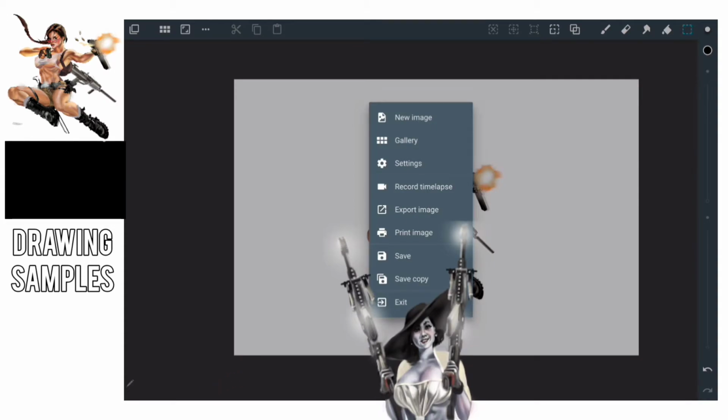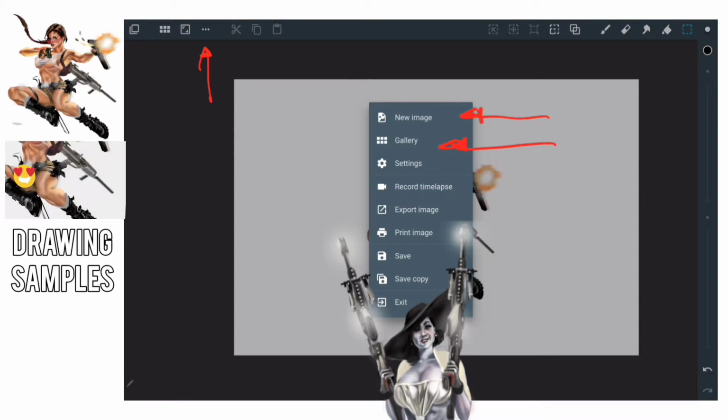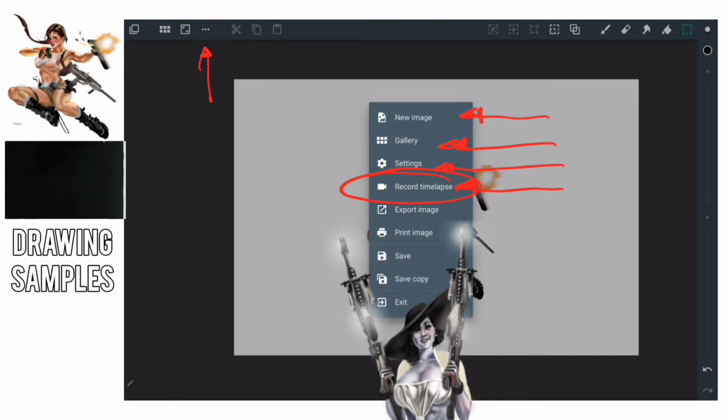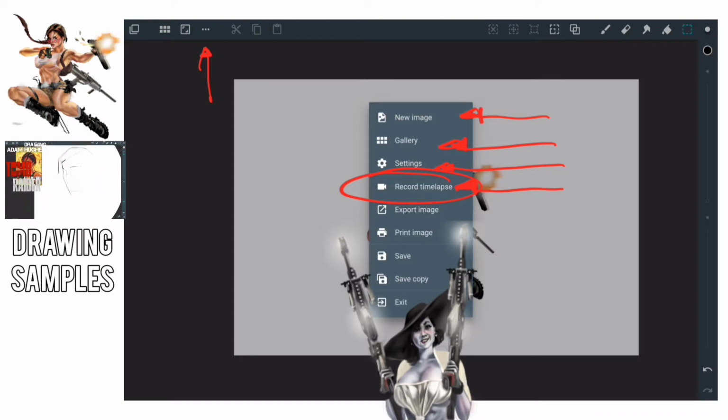Now, this icon right over here is the settings menu. You can have a new image, revisit your previous artworks, and the settings. You can also record whatever you're doing. That is what I've been doing in the past couple of months. For example, I'll be doing a digital drawing and I want to have a time-lapse sketch. I always enable this first before I start, so that it will create a time-lapse video that you can share, or you can edit later on. But again, this feature only comes if you paid for the full version. If you didn't pay for the app, this will be disabled.